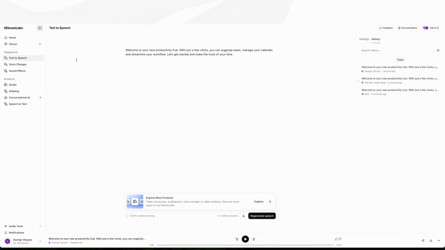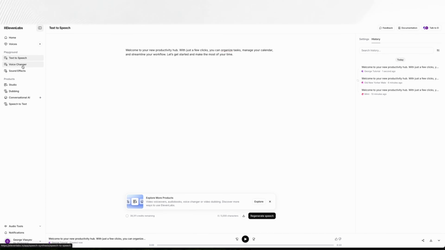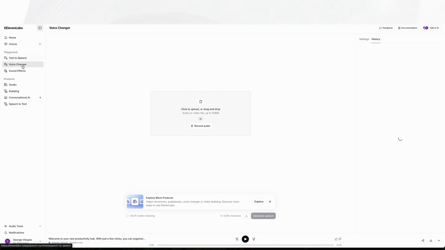Voice changer transforms one voice into another. To find the voice changer, look at the left menu and click voice changer. The interface has two main parts. One for the original audio input and one for selecting the target voice, the voice you want to change it to. You'll see options to upload an audio file or record something live.